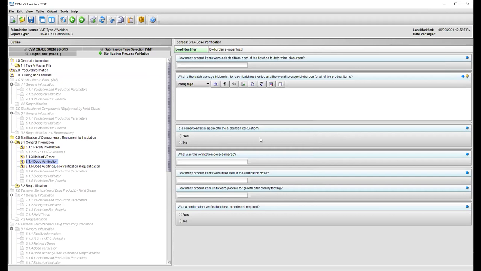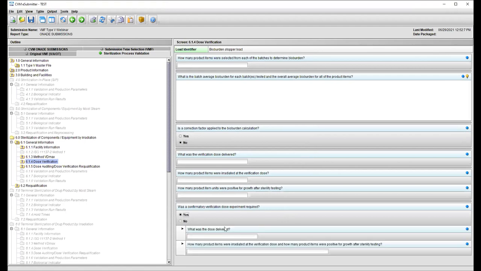Same as before, if a correction factor is applied, you need to provide information regarding the correction factor. Next, enter the verification dose delivered and provide how many product items were irradiated at the verification dose. Provide the sterility test results after irradiation. Enter the number of product units that had growth during the sterility test. If confirmatory verification dose experiments is required, enter the dose delivered and how many product items were irradiated at the verification dose, and how many product items were positive for growth after sterility testing.